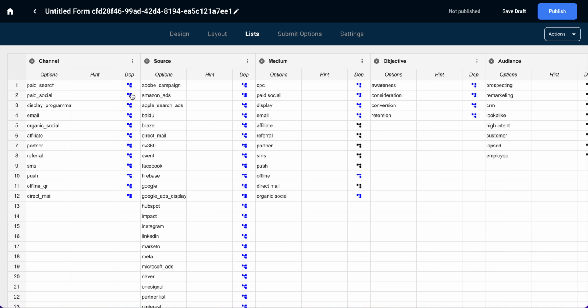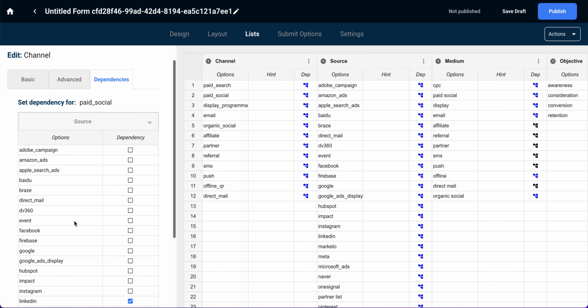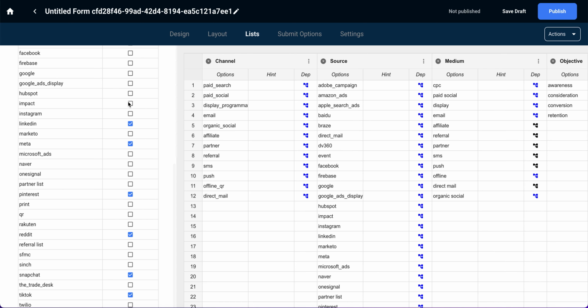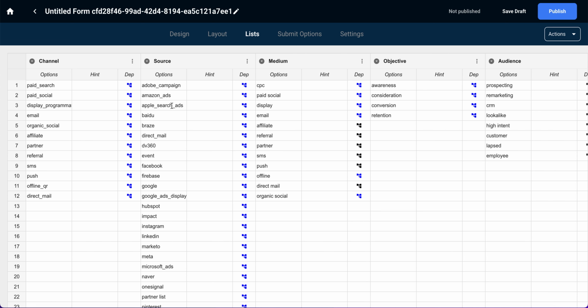But I will show you what it's like to add a dependency so that if someone picks paid social, the field source would not show all these values, but only the paid social values. So in this case, I'm going to add Instagram, select it, and click on Done. And now we have a dependency added. One more thing, very, very important. Anytime you make a change in this view, you have to click on the save here. Otherwise, it is not saved.